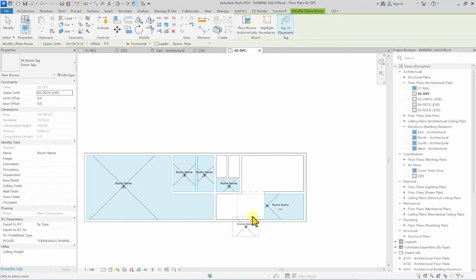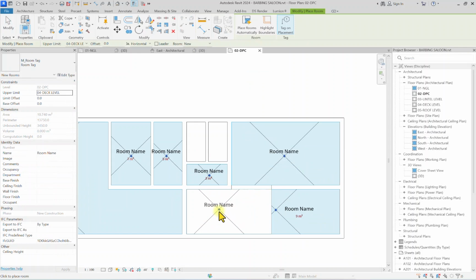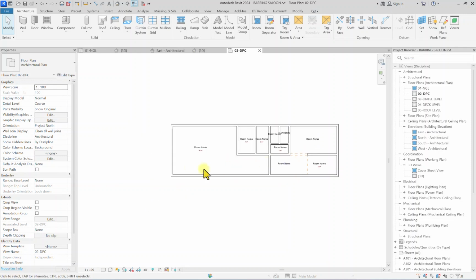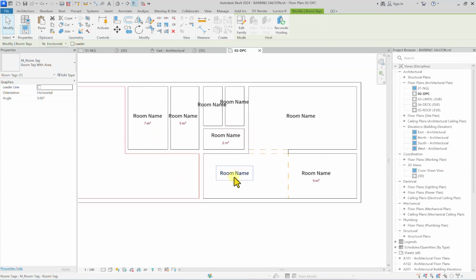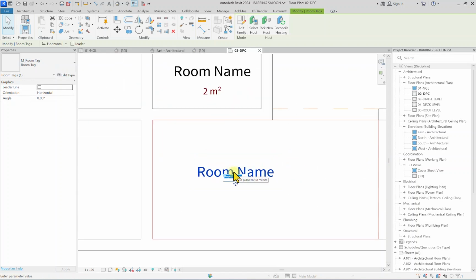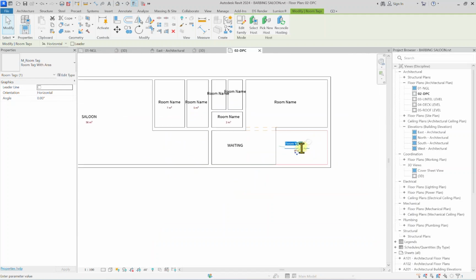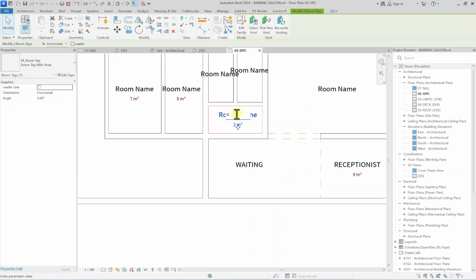Click on room again and place another room here. Place another room here. Place one here and place one here. Then I can click escape. So let's start naming these rooms. We're going to call this one Saloon. After this, we're going to go here and call this waiting. After this, we're going to call this receptionist. We're going to call this convenience.